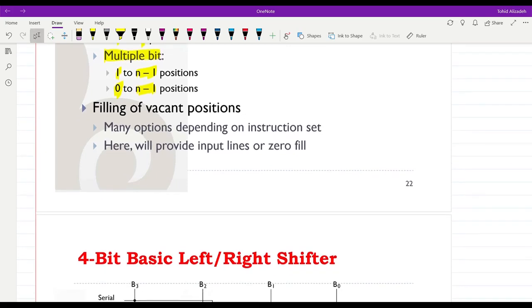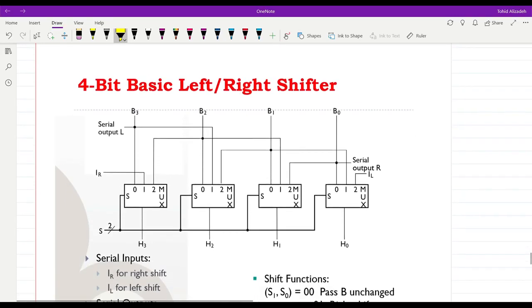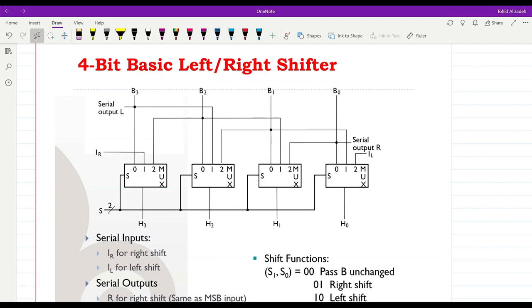In terms of filling the vacant positions, there might be several different options depending on the instruction set, but over here we will usually do the 0 fill, or we will provide input lines for filling the vacant positions. The shifter could indeed be implemented using a set of multiplexers. In this example, we have the 4-bit basic left-right shifter. 4 multiplexers are used, so we have 4 of them.